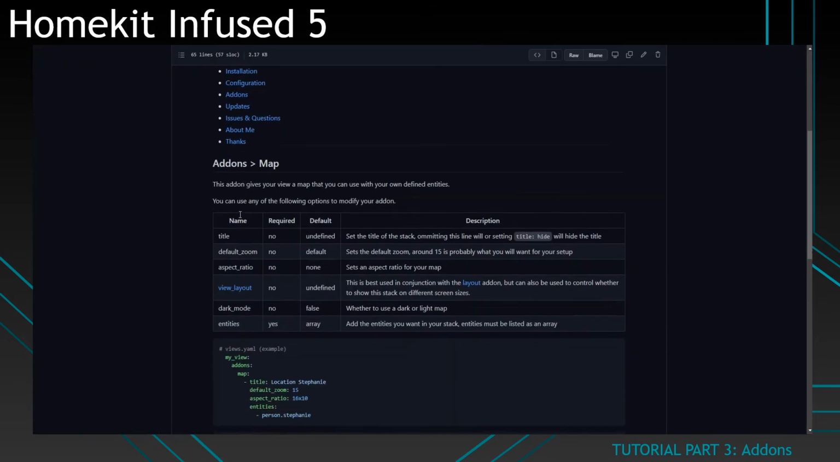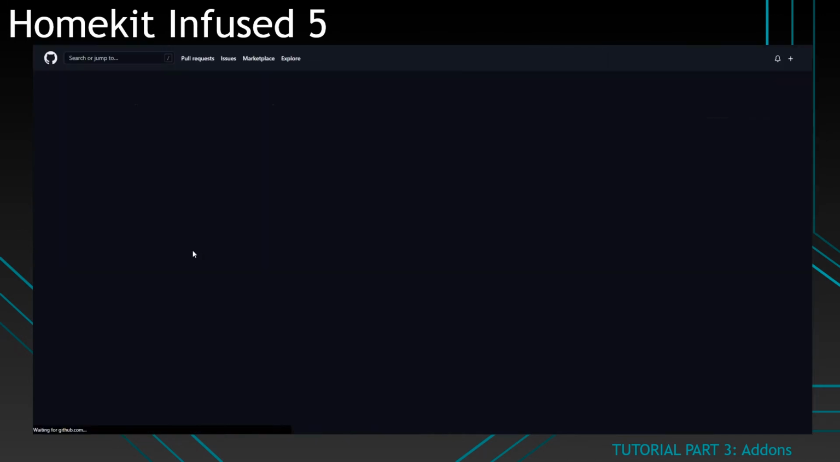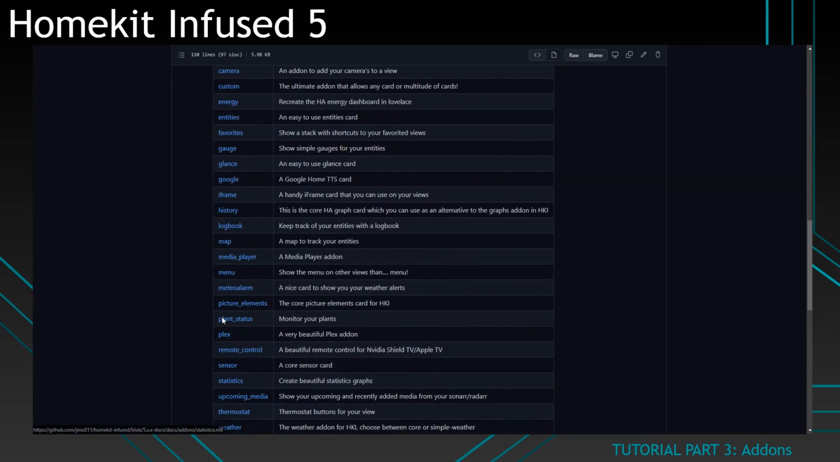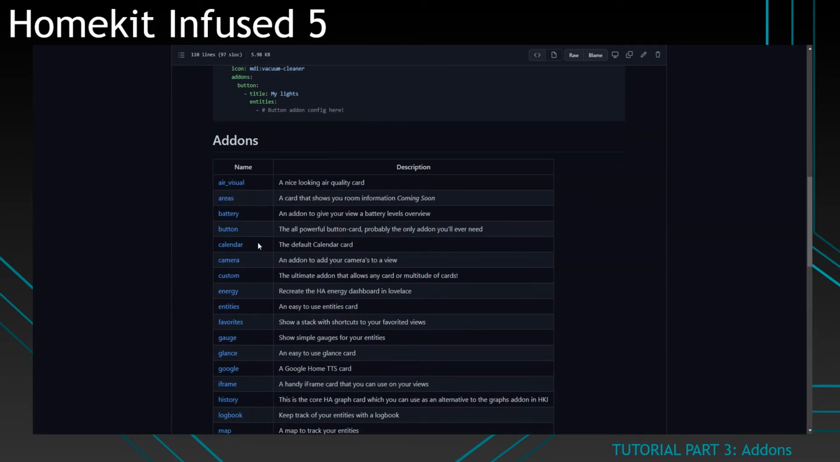The same is true for a map, for plant status. So you can see for each add-on there are different configuration variables available. The possibilities are really endless.